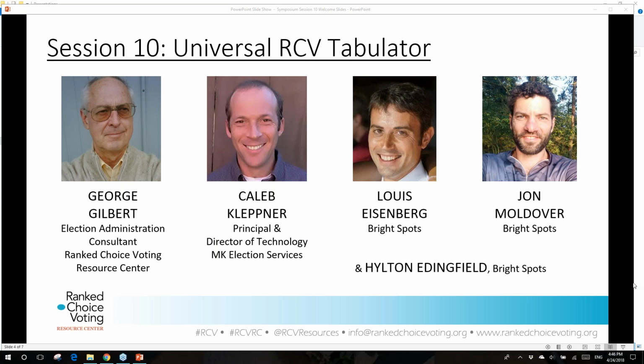We've been working on the Universal Tabulator with Caleb and the Ranked Choice Resource Center since 2017, and the three of us have probably logged about 100 hours of combined work on the weekends and evenings building it. And it's about 2,700 lines of standard Java 9 code, which is pretty small and simple in the world of software products. As Caleb said, it's not that complicated. There are a variety of different rules variations which need to be dealt with carefully, but it's not rocket science.